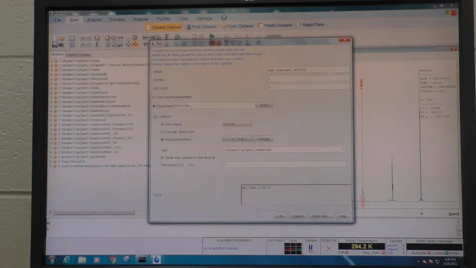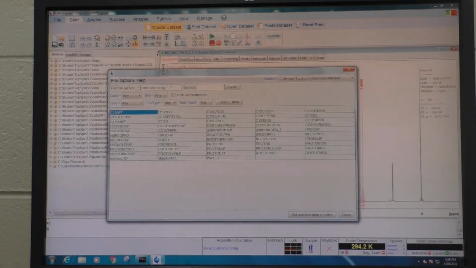Experiment type, this is very important. Proton is going to be the default, and this is for taking a proton NMR, an HNMR. But if I wanted to take a carbon NMR, I could change this by hitting the select menu here, and then a whole array of different NMR experiments will pop up. So carbon-13, two-dimensional carbon proton spectra, or proton-proton spectra, I could certainly choose, but here proton is what we want.